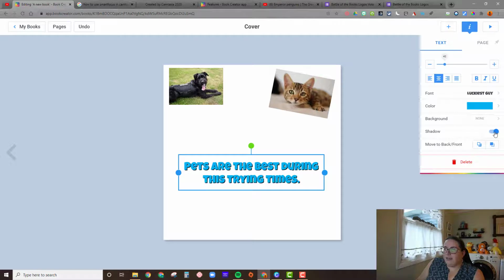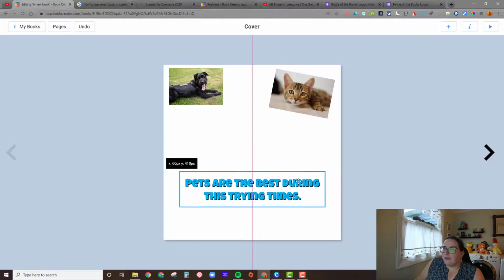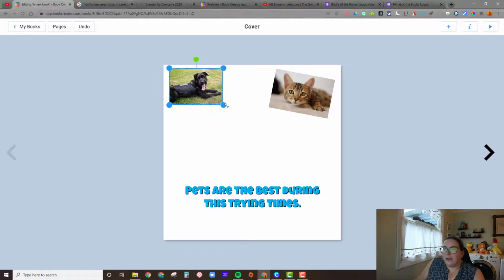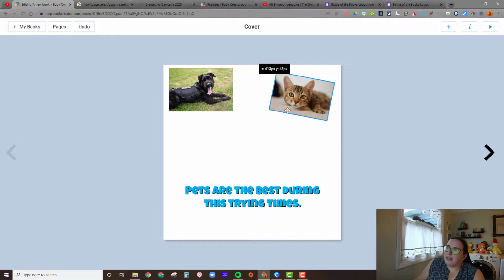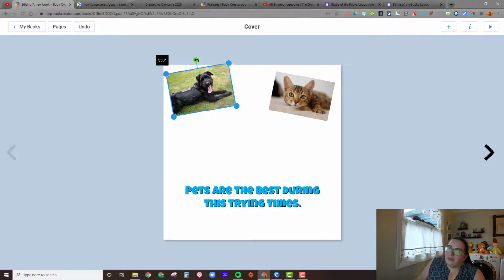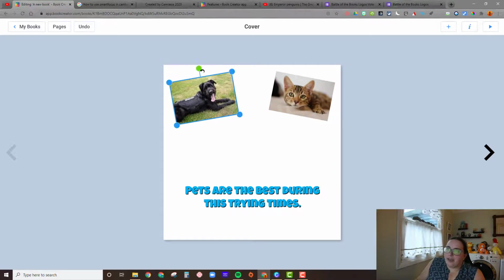All right, now you'll notice when I add the shadow this time, because the text itself is a thicker weight, it actually looks pretty good. I'm pretty happy with that. So I could add some more pictures if I wanted to. I could also add a video. You'll notice I can even rotate it by using that green circle. But maybe I want a video right there.